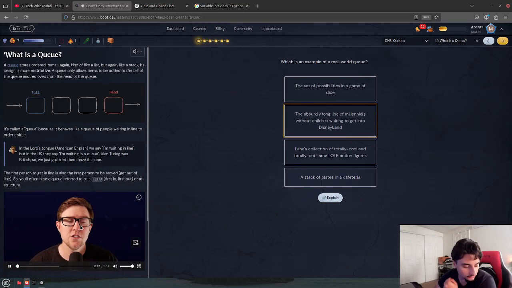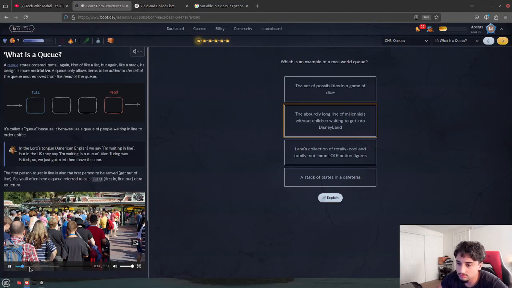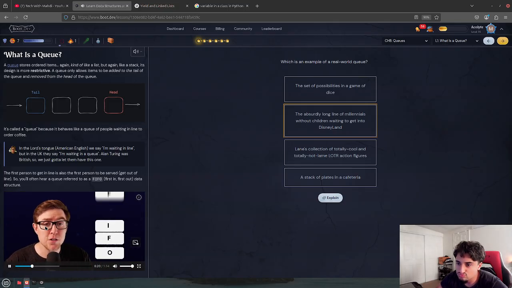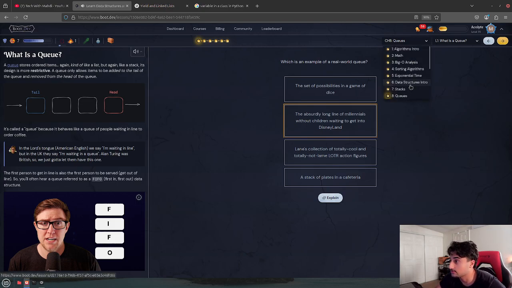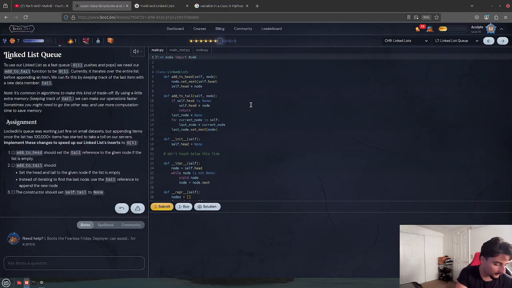Queues are one of those data structures that you probably already understand, even if you don't know it yet. Have you ever stood in line for 2 hours? Queues are first in, first out. Okay, I remember. Sorry, I just had to review real quick. Dude, insane, man.